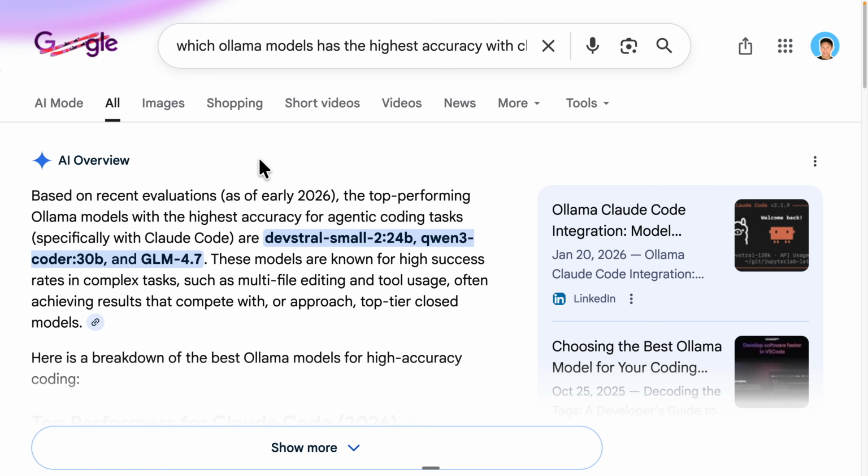So then it got me thinking, well, what are some models? And Ollama here has the highest accuracy using Claude Code. So here you can see we have the answer for Devstral, Qwen3, which has like 30B parameters, which I don't think is good enough because 30B parameters is really high for VRAM. But here we have our GLM 4.7. So I thought to myself, well, why not give it a try, right?